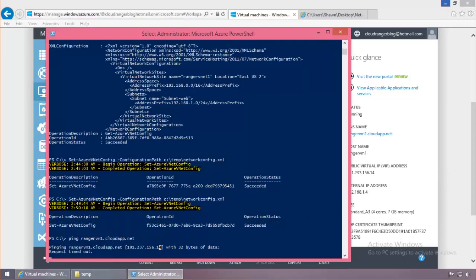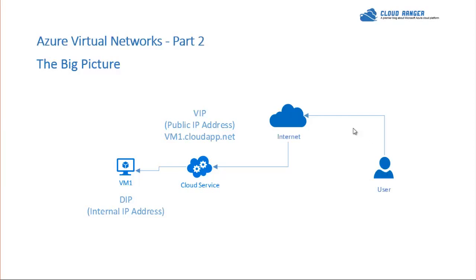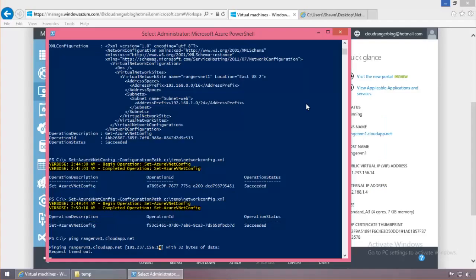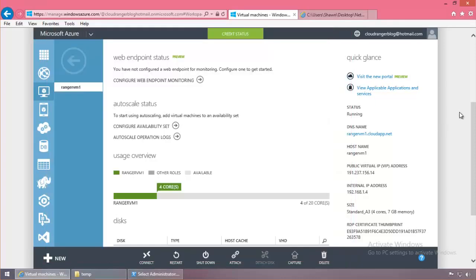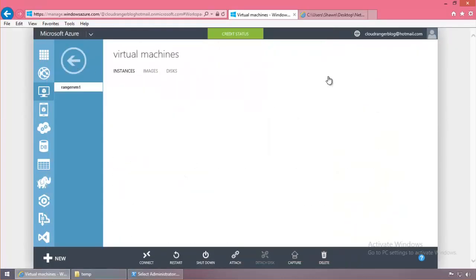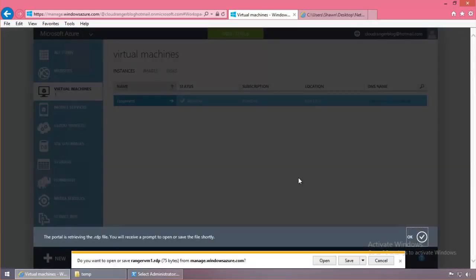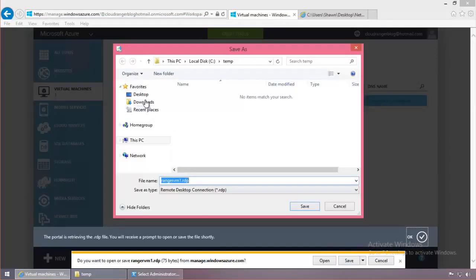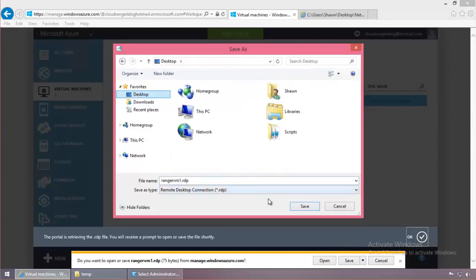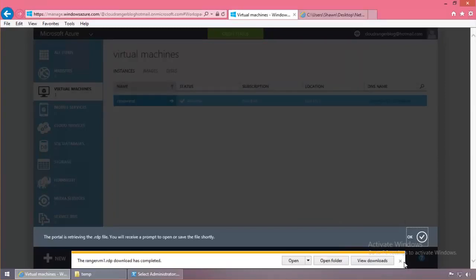So we are actually going from the internet and hitting this cloud service, and this is getting translated, and this would try to go to the VM. And the demonstration for this can be seen more clearly when we try to actually RDP to the virtual machine. So let's click on this one and do connect. What this connect does, and we have been doing this to get in all our VMs so far, but this time I'm going to actually save this RDP. You'll see that's .rdp. Let's save it on the desktop, and I want to show you something over here.